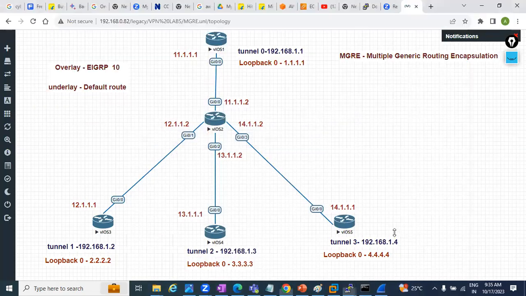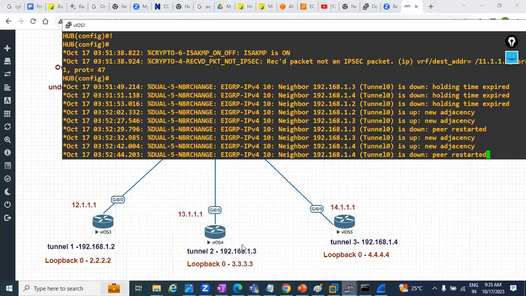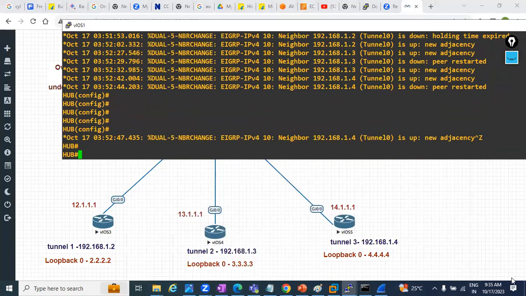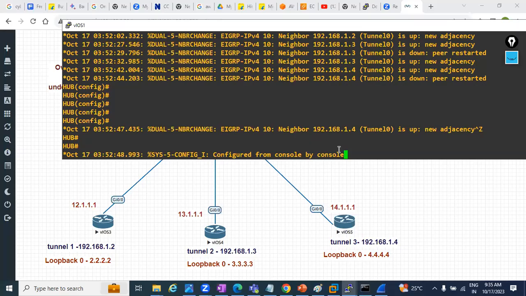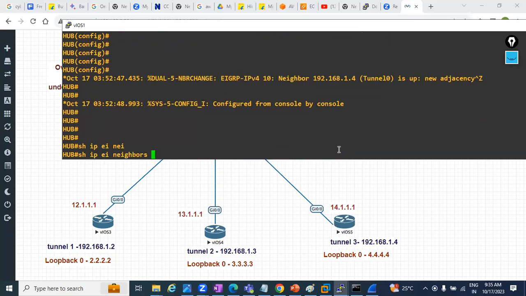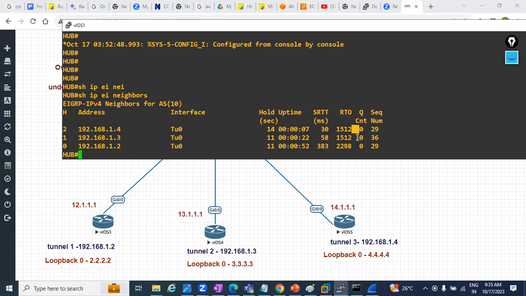Okay, so just wait and watch here, because multiple times this happens. What would happen here? You can just wait for some time. Are the neighborships coming up or not? Show IP EIGRP neighbor here. Its queue count is what?